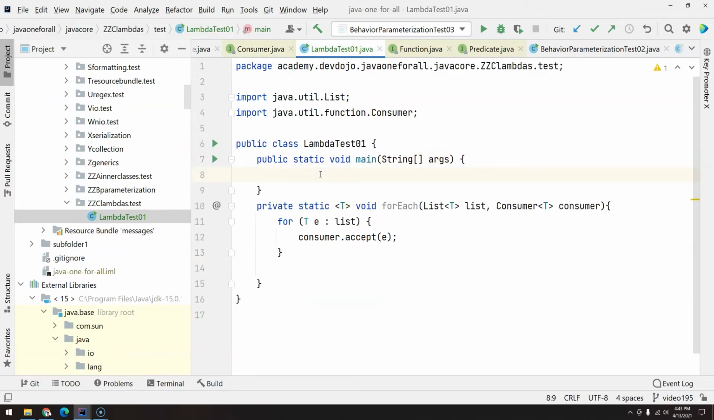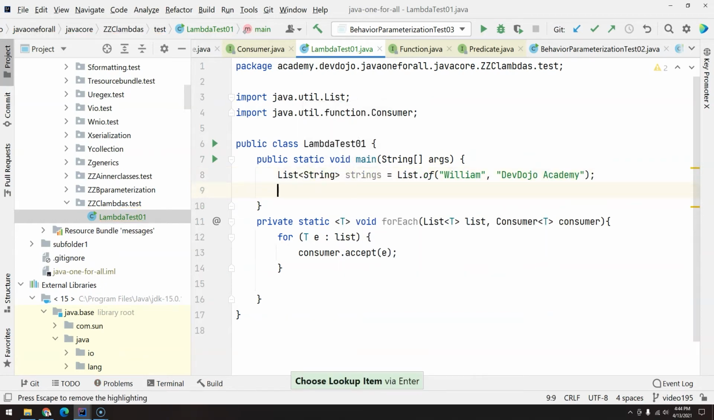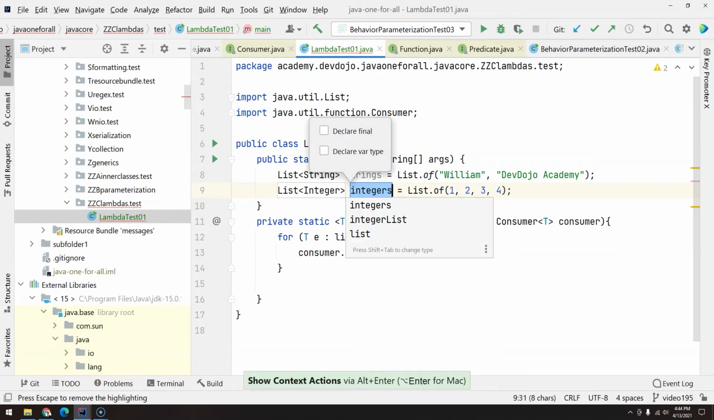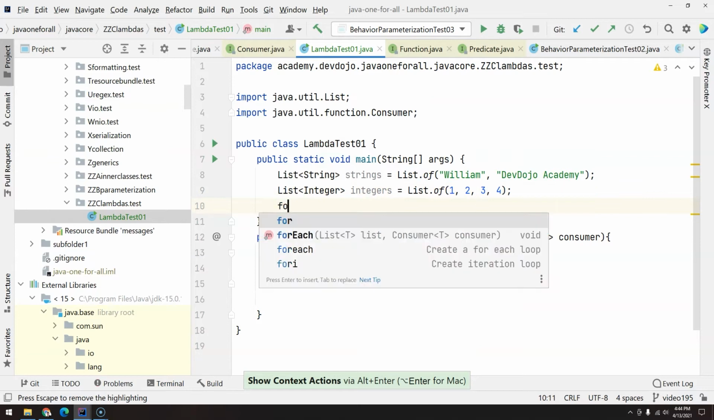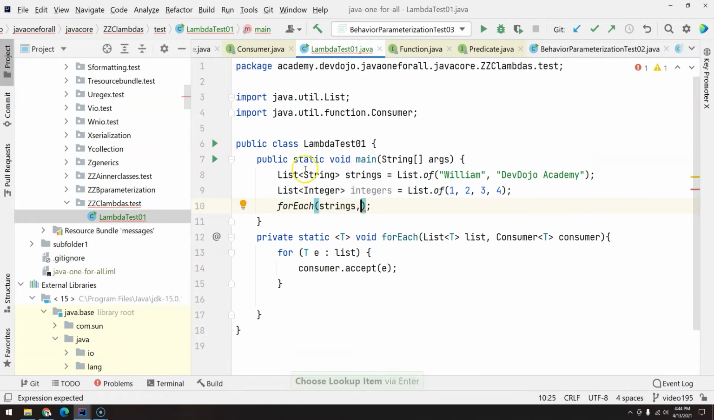Okay, so let's create a couple lists here. List of, let's create here William, DevDojo, and I think that's enough. So we have here a list of strings, and we can also create a list of numbers, just to do some quick tests. Pretty straightforward. Now we have two lists. Now let's call forEach. I will pass first the strings, and now it comes the behavior.